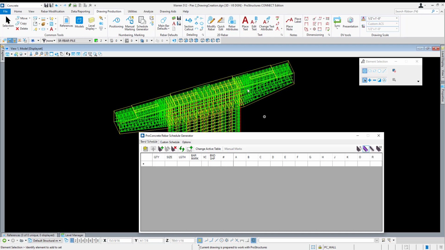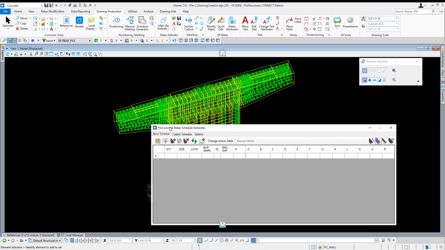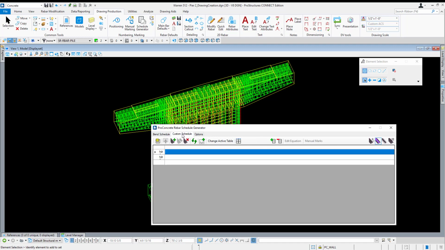From this tab, after loading reinforcement into the dialog, we can click the Place New Bend Table icon here to generate a table with all of the bending information and everything that's seen within this dialog on it, that can then be placed on our sheet. The sole purpose of this dialog is just for our bending tables. If we want custom schedules, then we need to go to the next tab over.